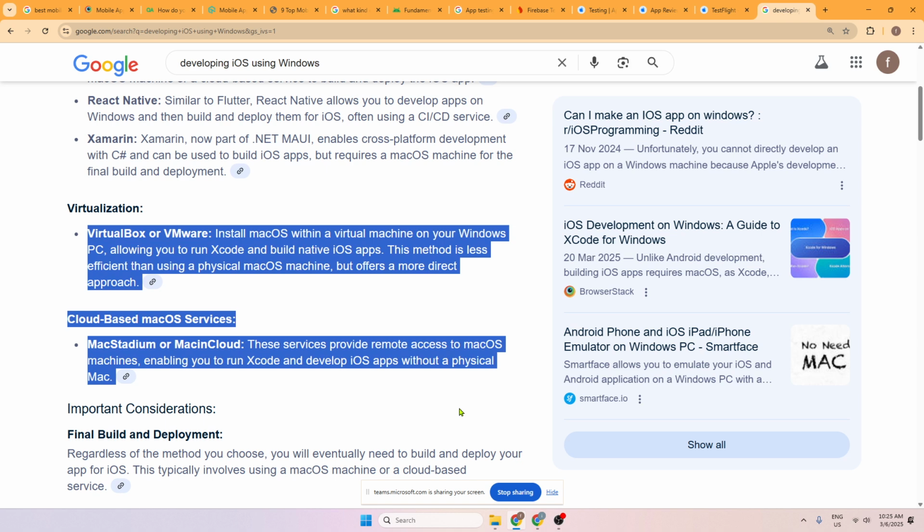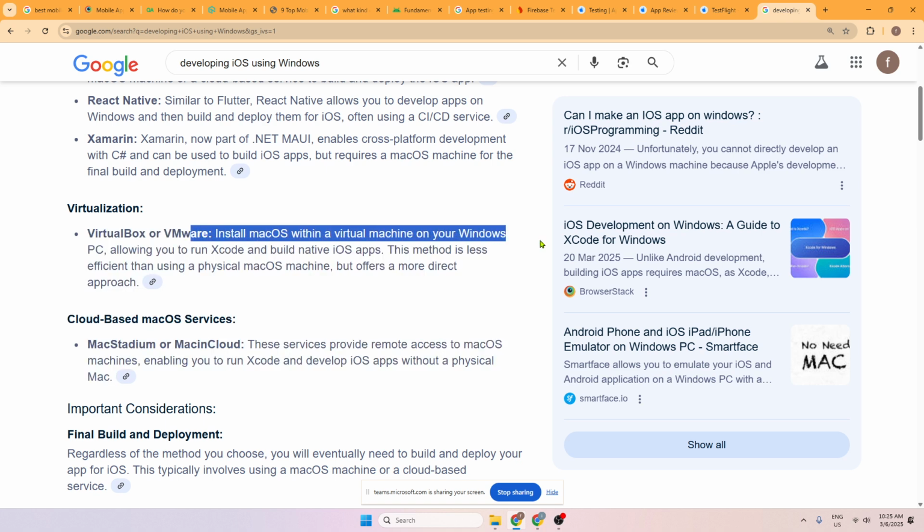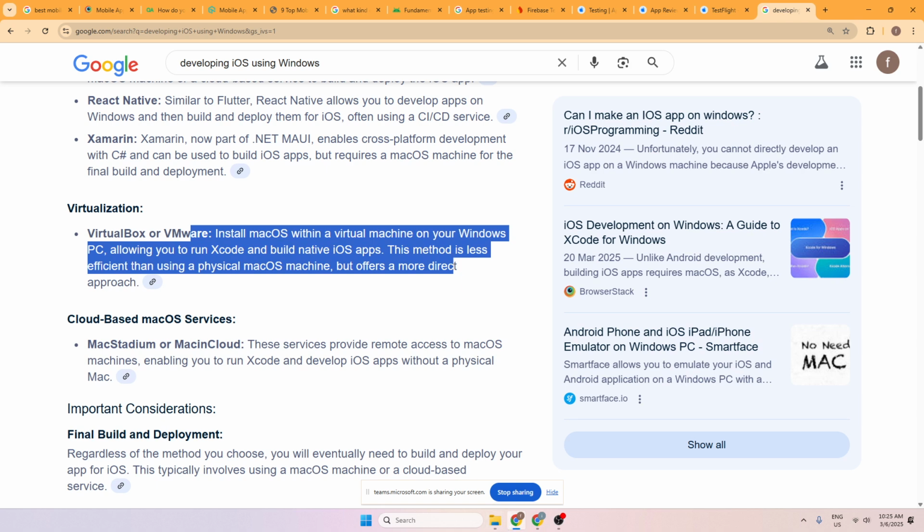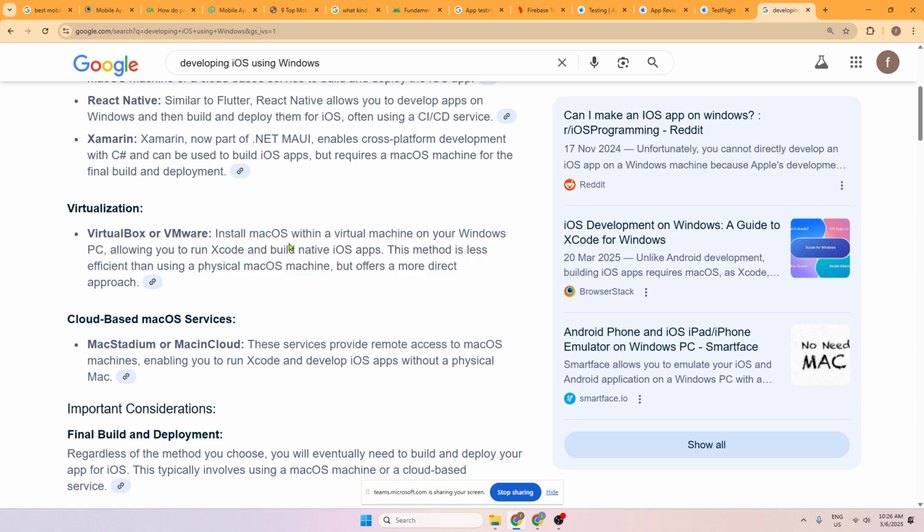If you don't have a Mac machine, you can actually install Mac OS virtually on Windows. So your Windows is running Mac. But it's not 100% viable, and sometimes it has some problems. Certain functions don't run correctly. So if you have a good PC with powerful RAM and powerful CPU, you can try VMware.